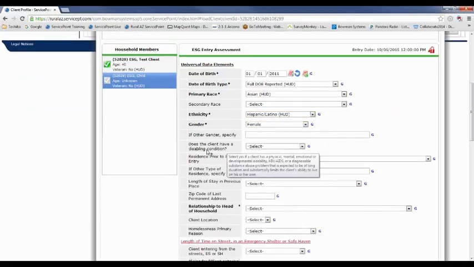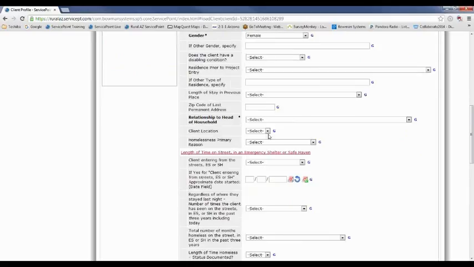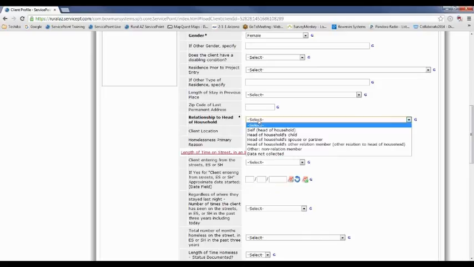You do not have to answer the disabling condition question for children. However, if the child does have a disabling condition that's reported and you want to document it down below under disability types, then you should answer this yes. But if they do not have one, you can leave it blank. You don't have to answer any of the previous residence information, but we do have to go to relationship to head of household and answer this for every person in the family, including children. So in this case, this would be the head of household's child.